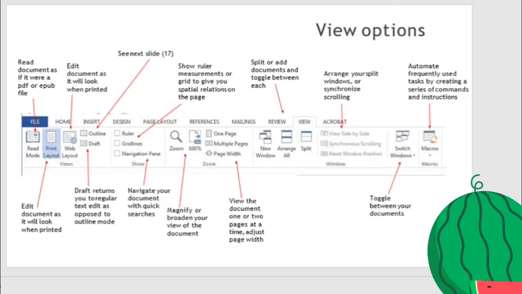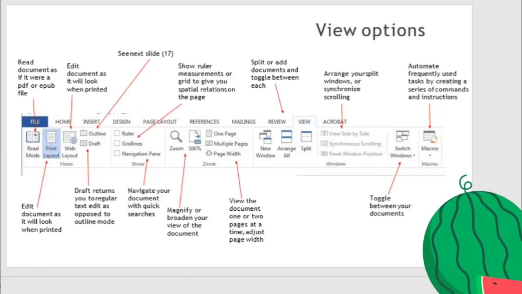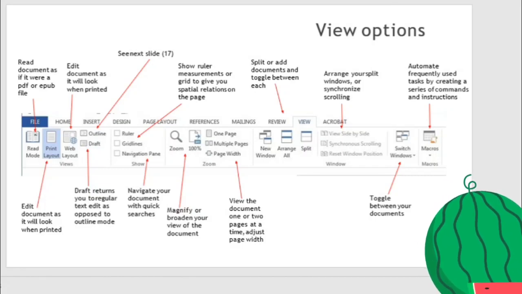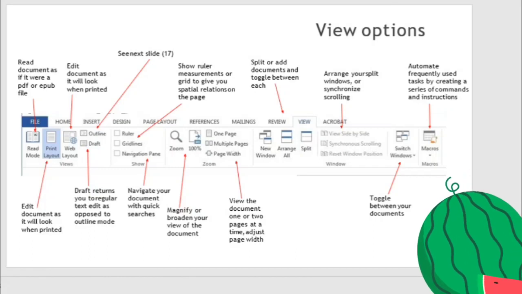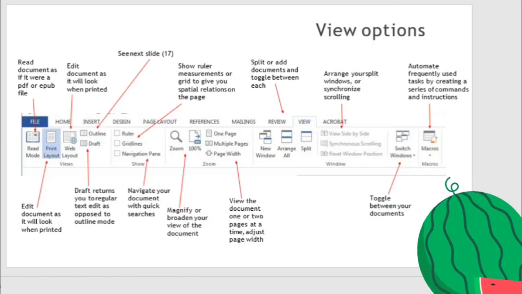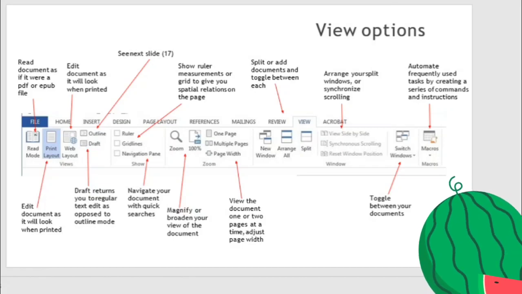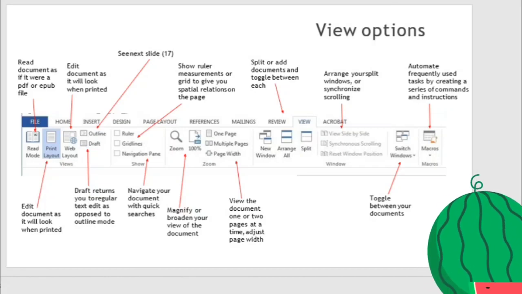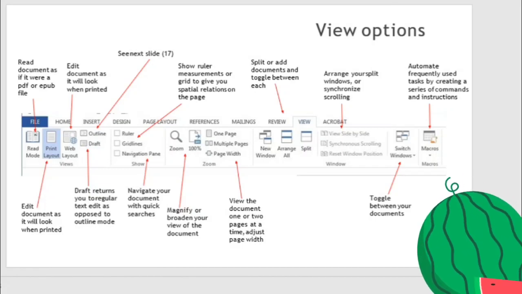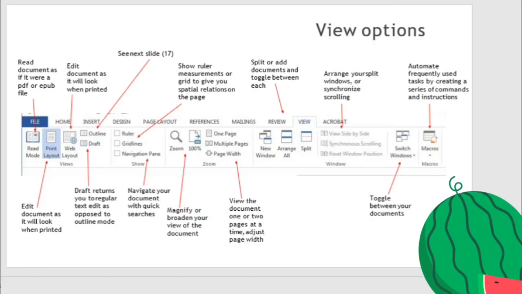The second one is the view options. You can read the document as a PDF or an EPUB file. You can edit a document as it looks when it's printed. You can actually see the next slide, which contains at least 17 of them. You can show the ruler, the guidelines, the navigation pane, which shows the spatial relation on the page. You can split or add documents and toggle each. You can arrange or split windows or synchronize scrolling.